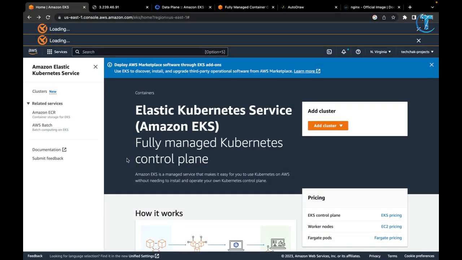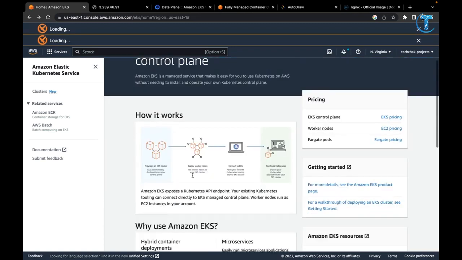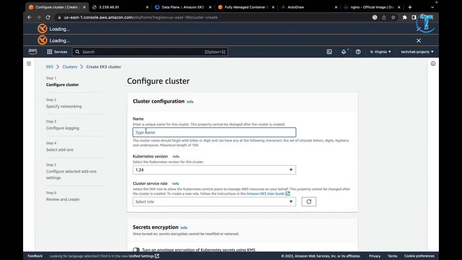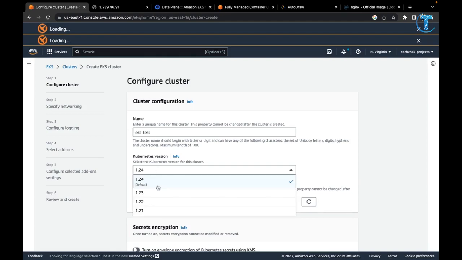In this demo, we will be creating an EKS cluster. We will be spinning up one cluster and seeing what options we have. So simply click on create, and type your cluster name as EKS test. The Kubernetes version that you want to choose, you can define. The most recent one is 1.24.